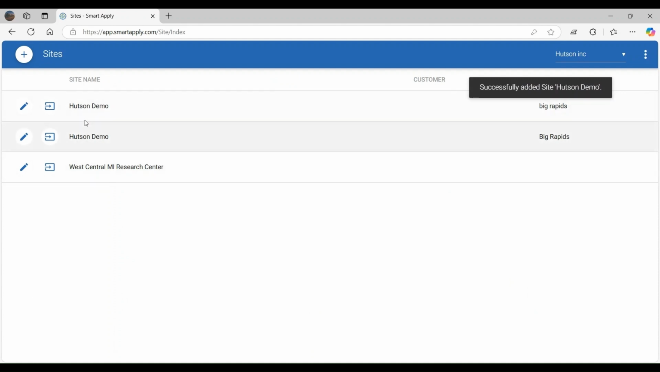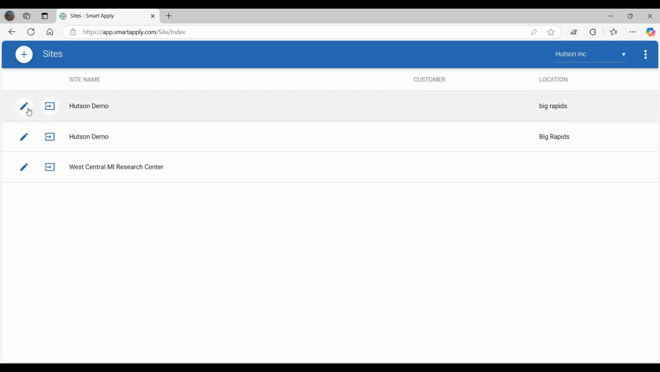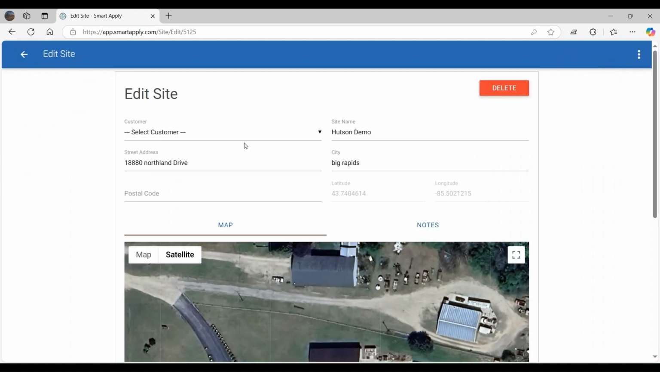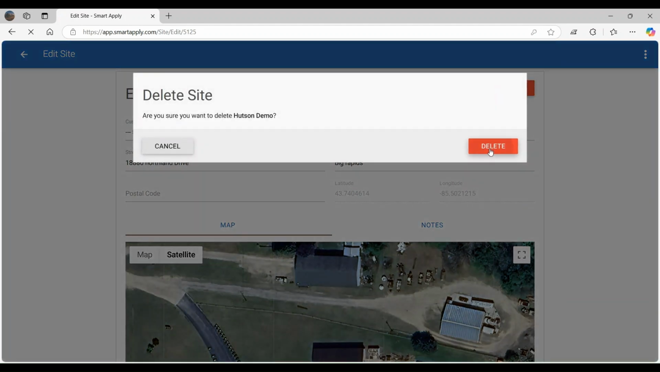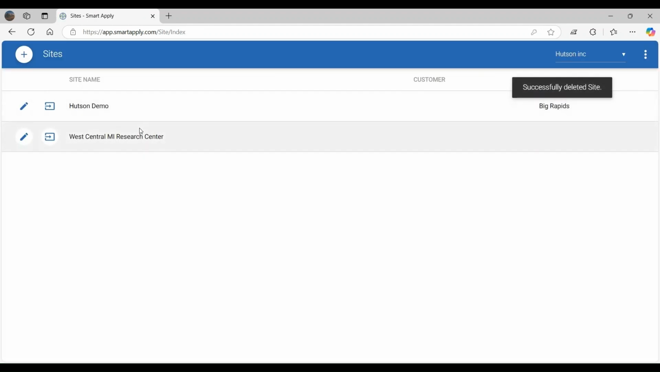So you'll see here we have a demo. So that was a double created boundary, our site area. If we press the pencil to edit, we can edit the location if that was an accident, or we can just delete it. So now we have that one gone. And we also still have our West Central Michigan.